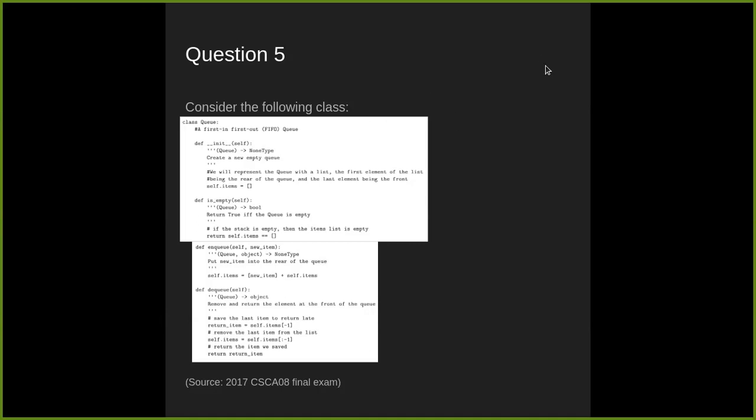So for question 5, it says consider this following class, and it just says a first in first out FIFO queue, and it contains the constructor method, it contains the method is empty, and then it contains 2 methods, enqueue and dequeue. So you guys can look through it yourselves, and then I'll give you guys a minute to look through it yourselves, and then I'll move on to the next slide because it has the question on it.